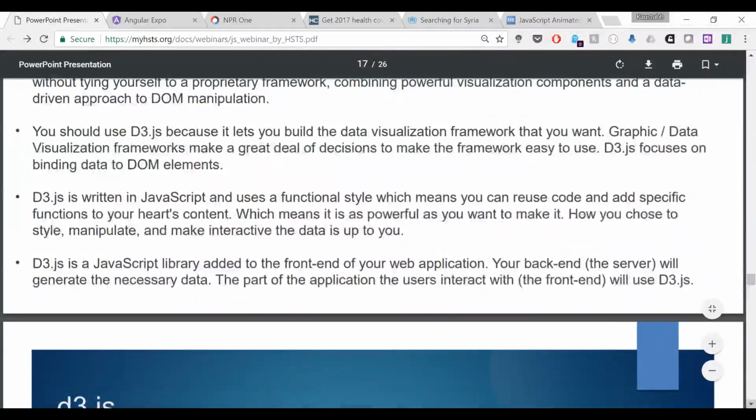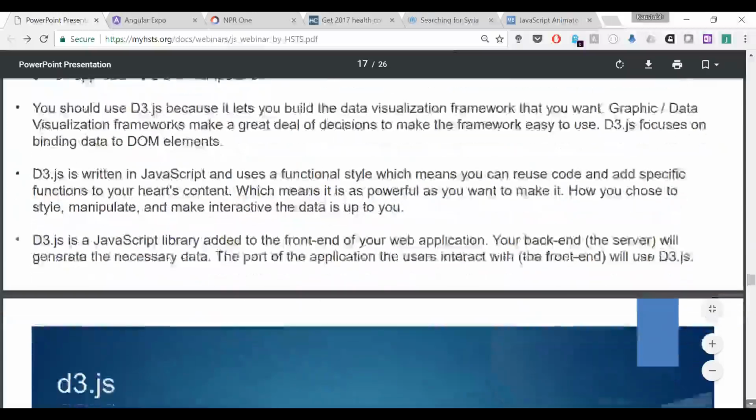D3 is itself written in JavaScript, so you don't have to learn anything else. If you understand JavaScript, it's pretty much straightforward. It's not very complicated because it's a library. Libraries are not usually complicated, so you can learn D3 pretty quickly.